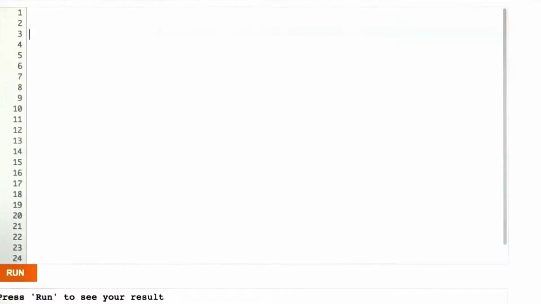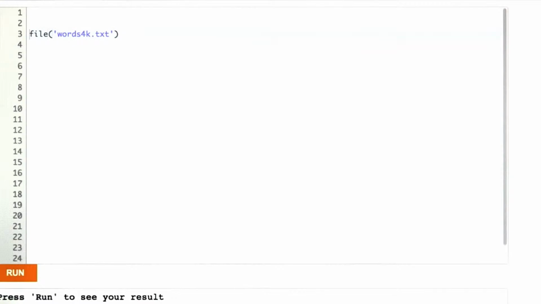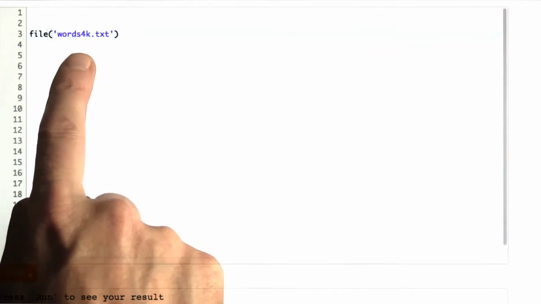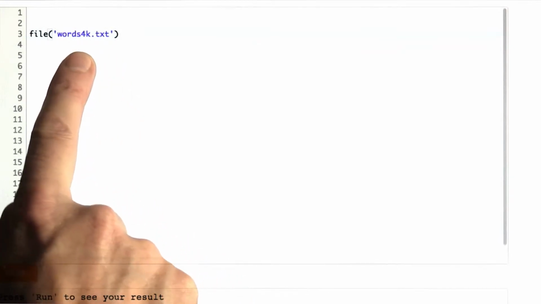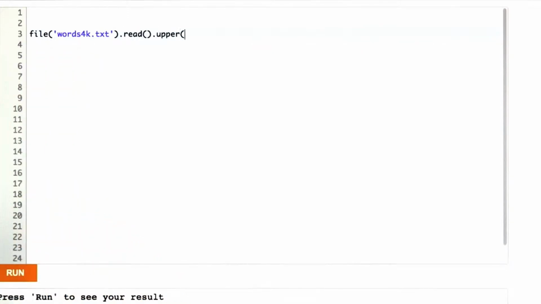So let's get started. First thing I need is to come up with a dictionary of all the words. Now, we've created a small file with about 4,000 words in it called words4k.txt. So let's take that file, read it, convert it to uppercase because Scrabble and Words with Friends use only uppercase letters. Split it into a list of words. Assign that to a global variable.